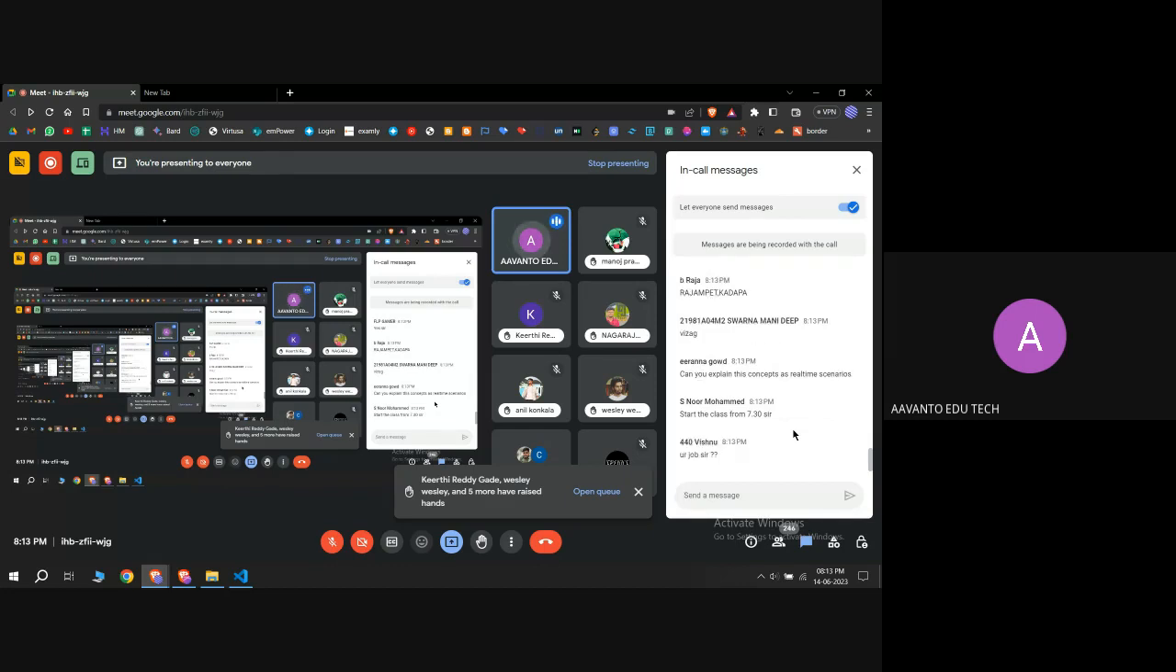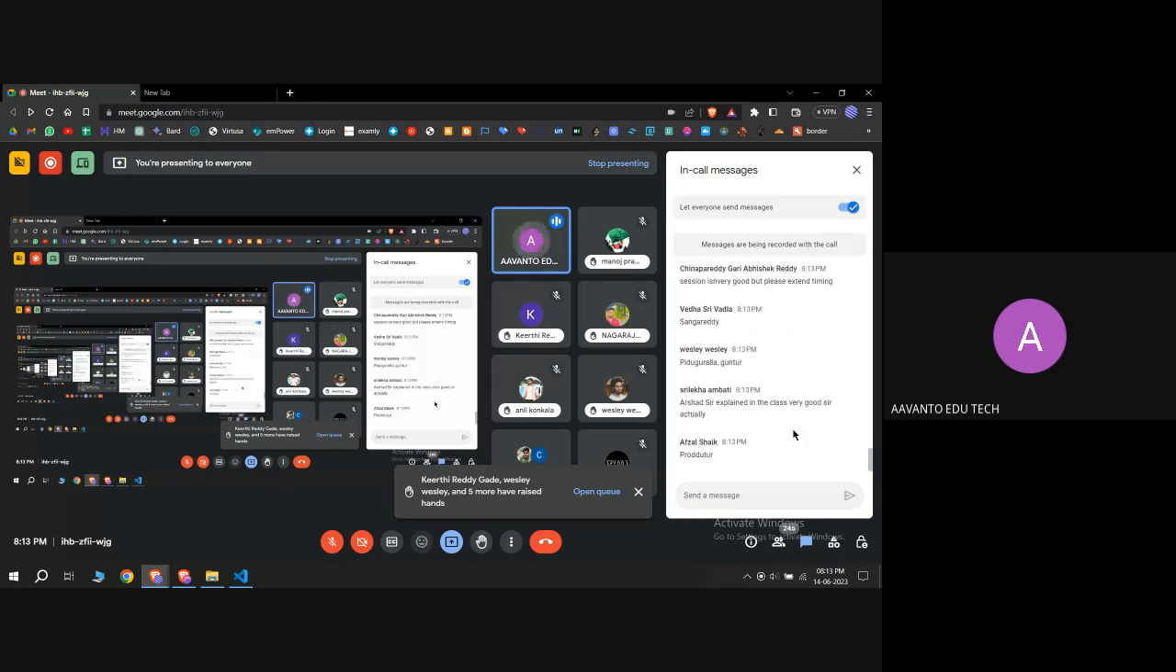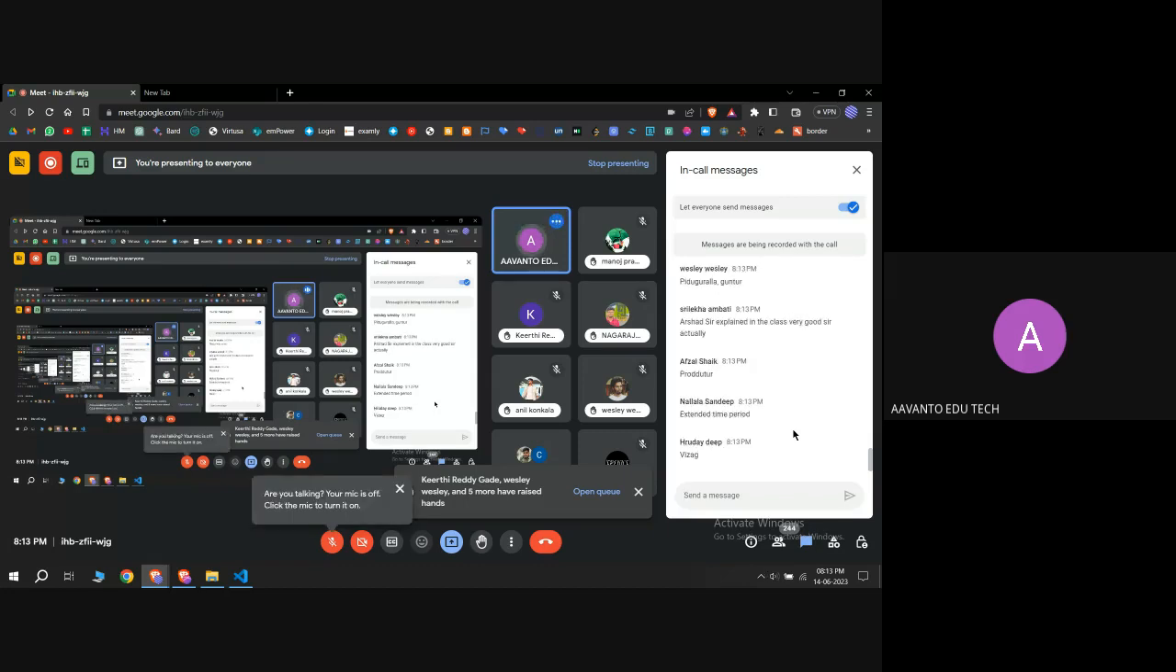Irani says, can you please explain these concepts with real-time scenarios? Actually, he is explaining all the real-time scenarios. If you're not getting it, then he'll improve himself. Thank you for the advice.